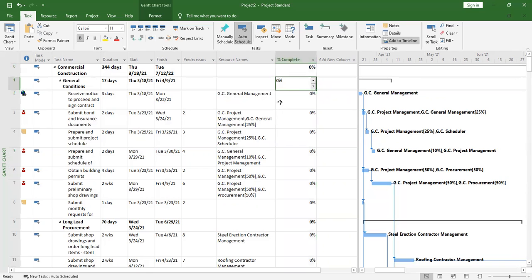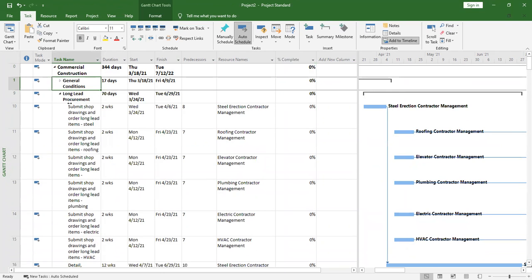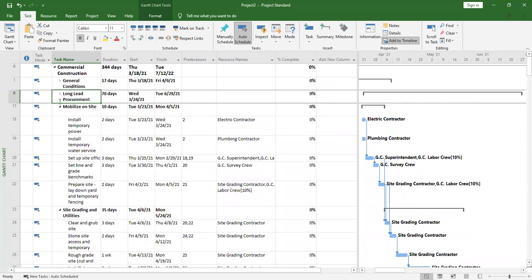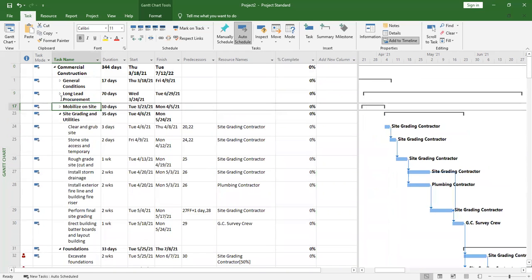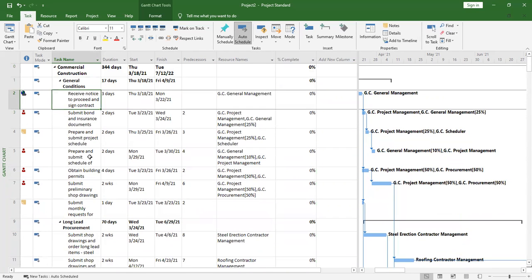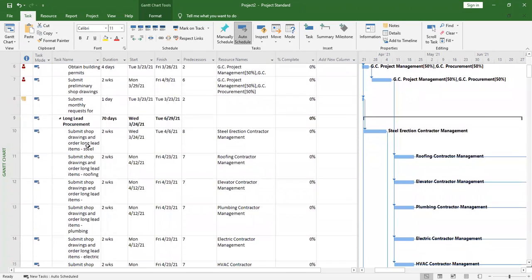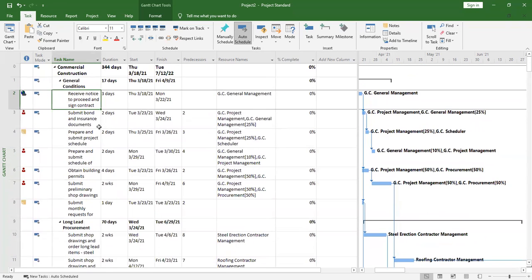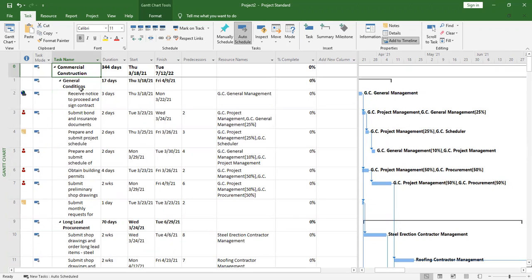When you assign percentages, don't assign them to these levels. You know the difference between these and the other ones: these are the tasks. When you complete all these tasks, you will be done with general conditions. When you complete all these ones, you'll be done with long-range procurement. So when you put in percentages, don't put them on these bolded ones. You put them on tasks.